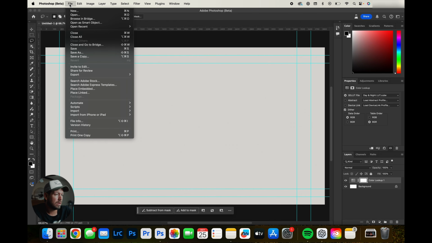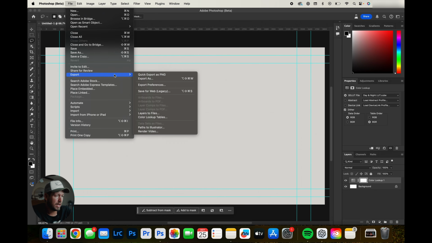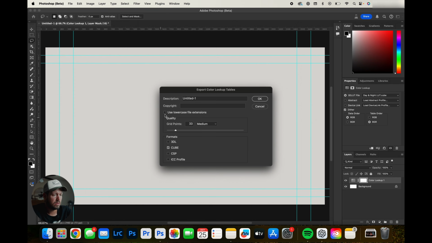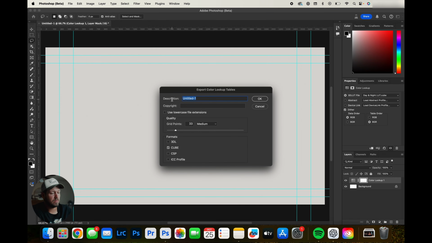Next thing I do is go to File and then go to Export, Color Lookup Tables. Right here in the description, I just put whatever it is, so it's day and night LUT. Then I'm going to select all and copy it because it'll help you out for the next step. In the grid points, just select medium. If you click here, it has poor, low, medium, high, maximum.